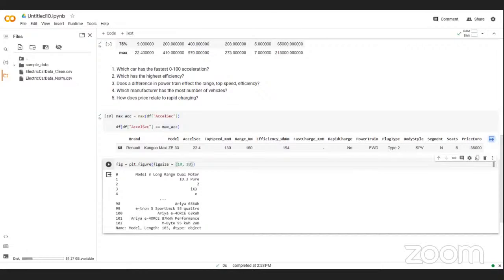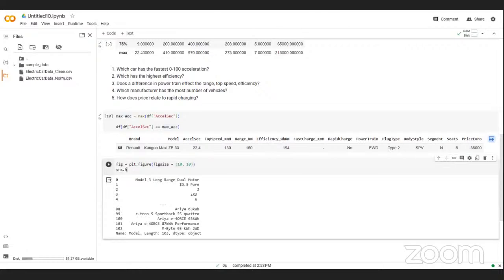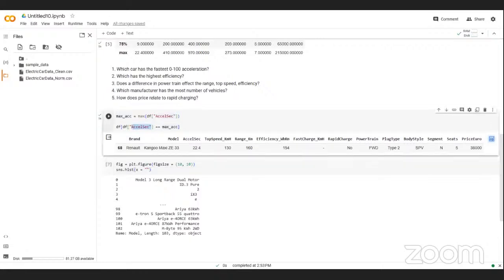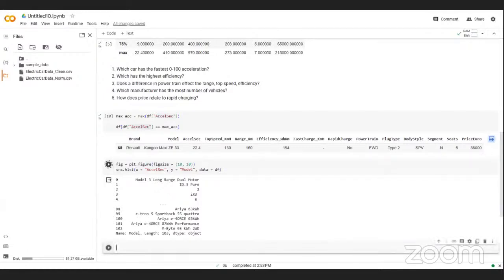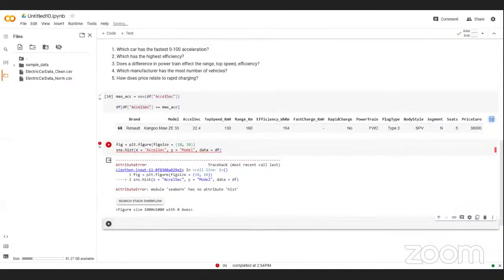Okay, so now let us use SNS, but let's do a histogram where we are going to be plotting the models and the price. So let me try this first. Okay, I want the x to be the model. No, I want the x to be the acceleration sec, and I want the y to be the model, and do this for data equals df. I'll tell you why I'm doing that in a minute if this eventually works. So seaborn, okay, I think this should be a bar plot.